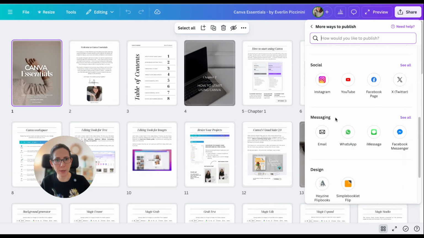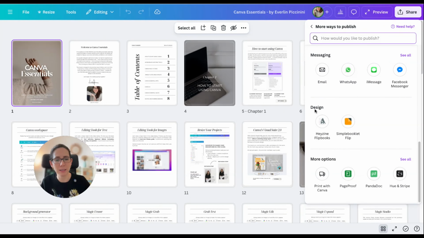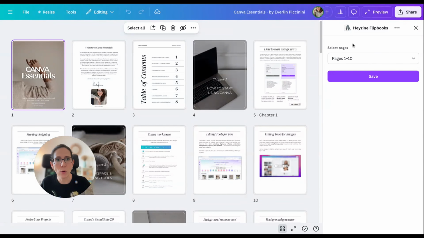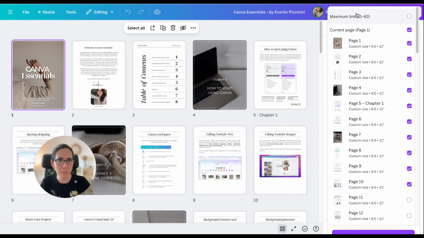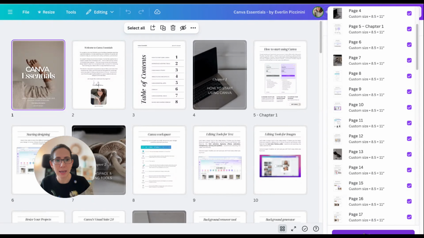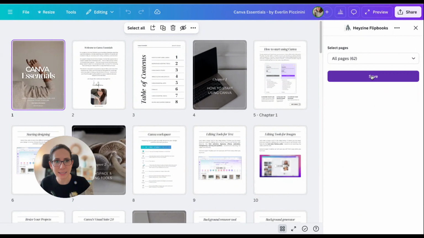Then you scroll down, but really down, till you find this tab here, design and Heyzine flipbooks. You go and click there. Now you're going to select the pages that you want to turn into a flipbook. In my case, I want to select all of them, the 62 pages. After that, you just click on OK and save.